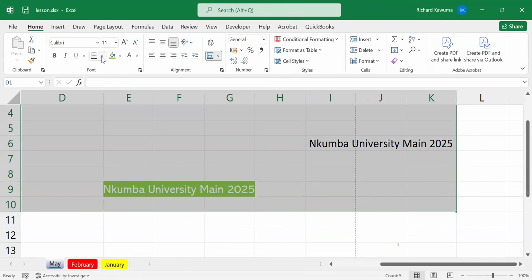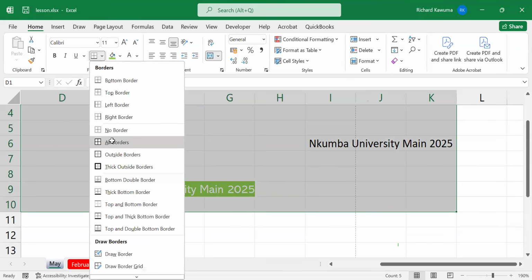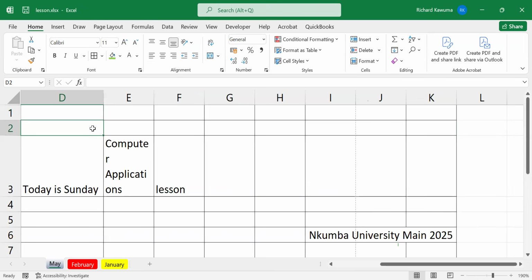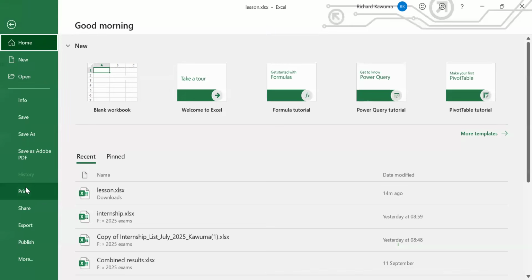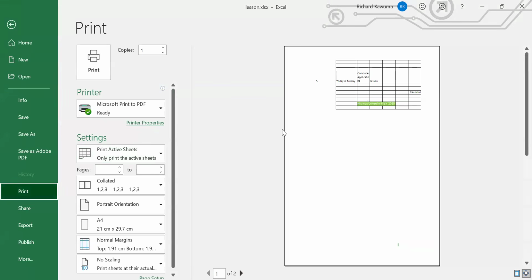Then you come to borders and you select all borders. So there you have printable. If you go to print, they'll be visible now. Those ones which I have not put, you see they are not there.